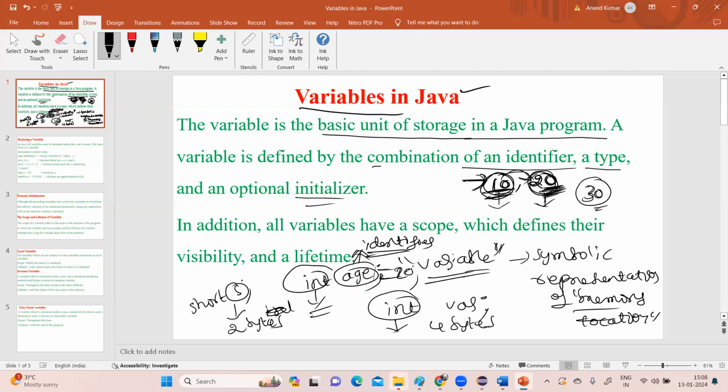Optional initializer means int age is equal to 20. Here equal to 20 is the initializer. If you want to initialize at the time of declaration, you can. Otherwise, you can simply declare it, int age, and initialize it later, age is equal to 20. In addition, all variables have scope, which defines their visibility and lifetime. I will discuss scope and lifetime with an example later.